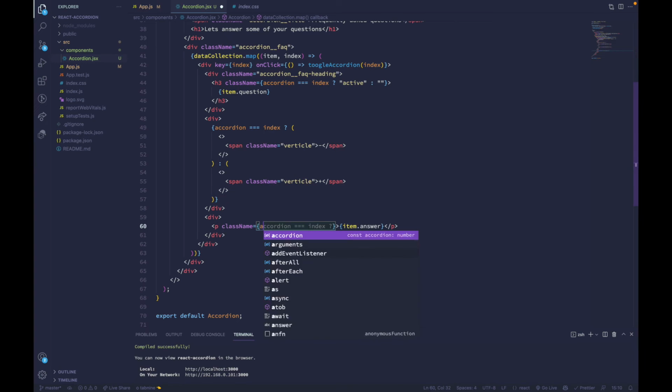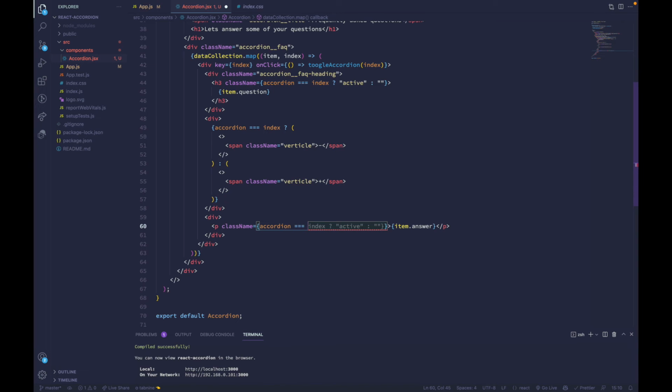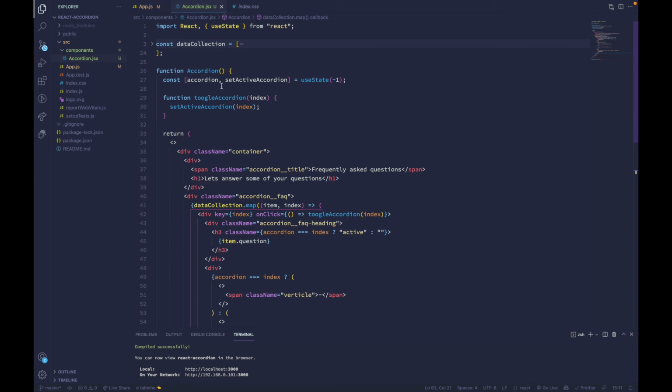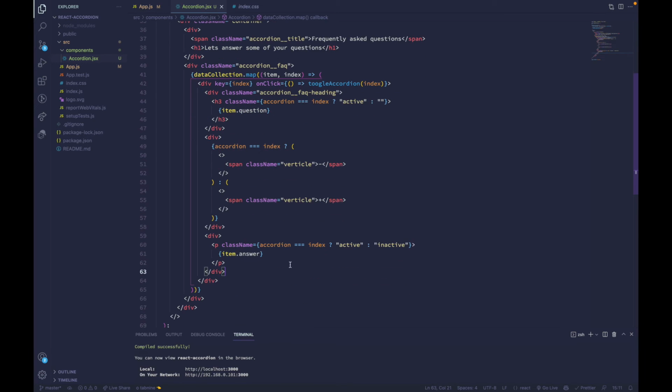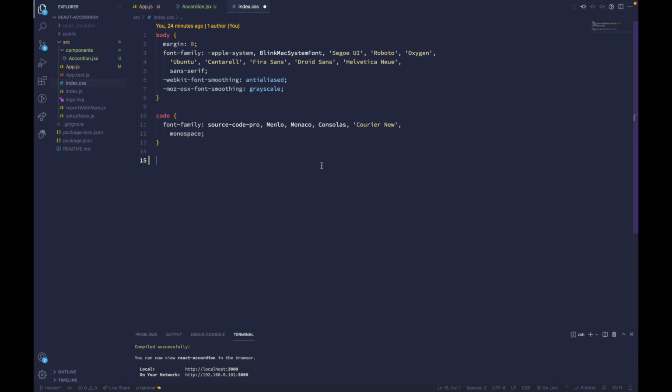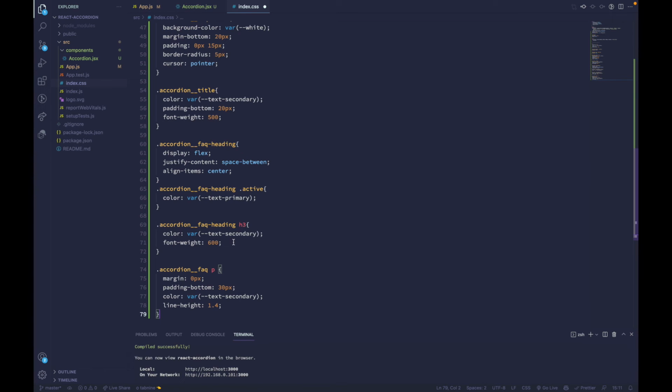and so the condition would be if accordion is index, then the same thing that we have here, but if not, then we will add an inactive class to this. So let's format this as well. One thing is we haven't really added our CSS styles for active and inactive. So inside of our index.js, rather than writing all the styles, I'll just grab the styles that I've pretty much created and replace all the styles here.